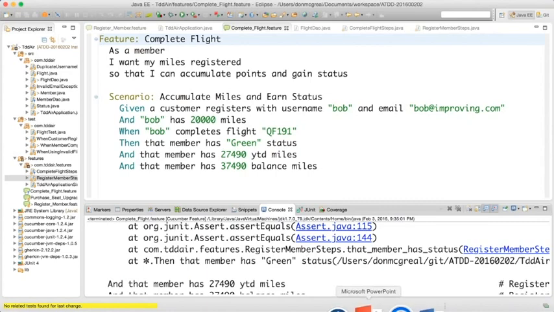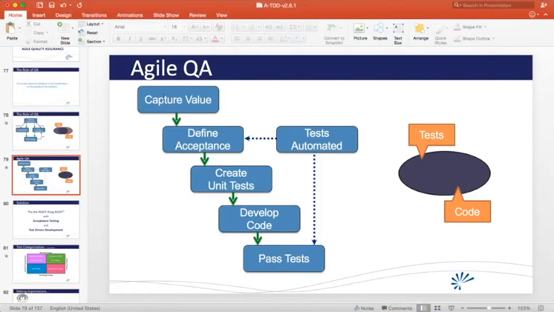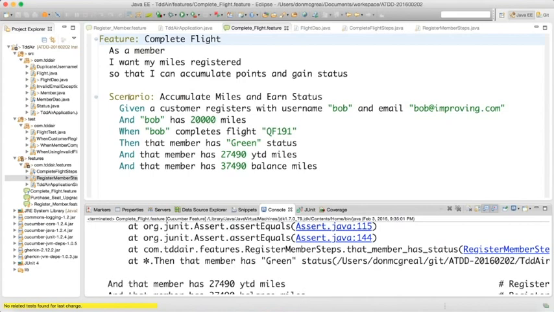So going back to our little guide here, what we've essentially done is we've captured the value in the story. So this is why somebody would want their flights to count towards their status. Secondly, we define acceptance criteria, and that's basically what we've done here. There's more to defining acceptance criteria, but this is essentially it. These are these scenarios. You can have failure scenarios and all sorts of other scenarios, flight not found, but this is just getting this one particular scenario done, where they go from red to green and then they accumulate miles.